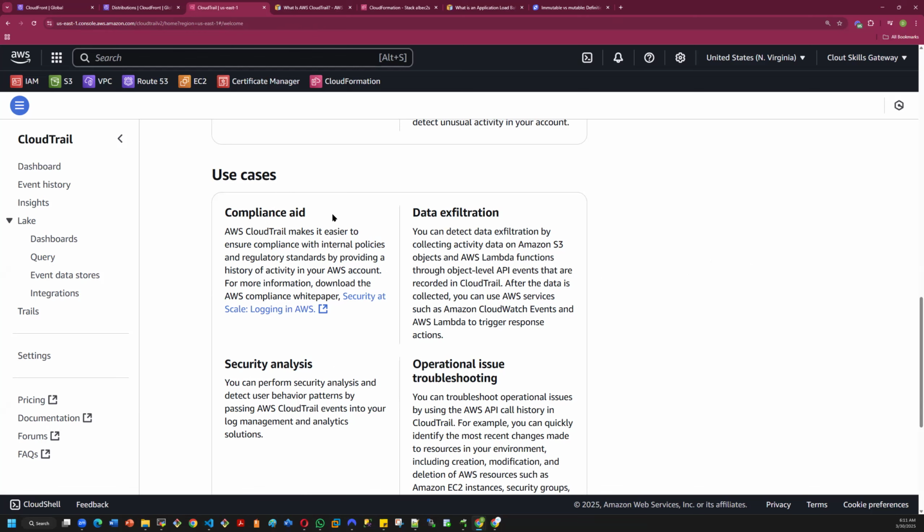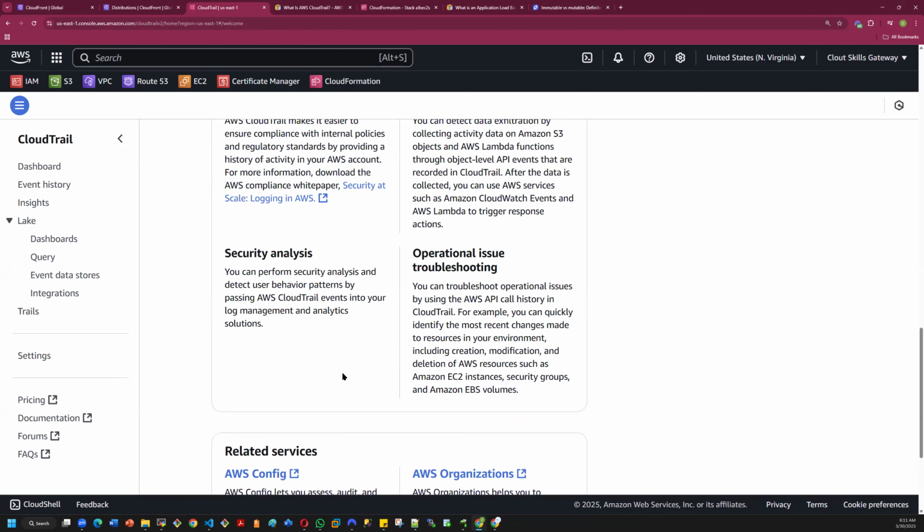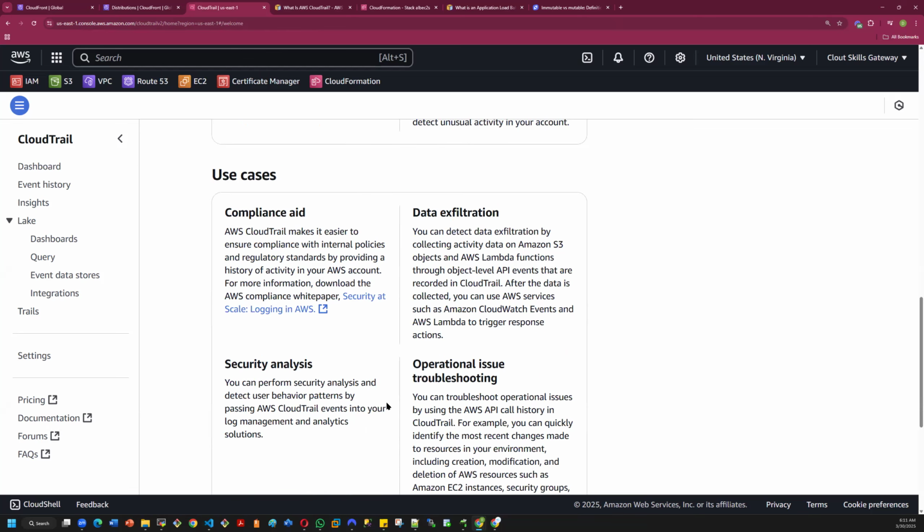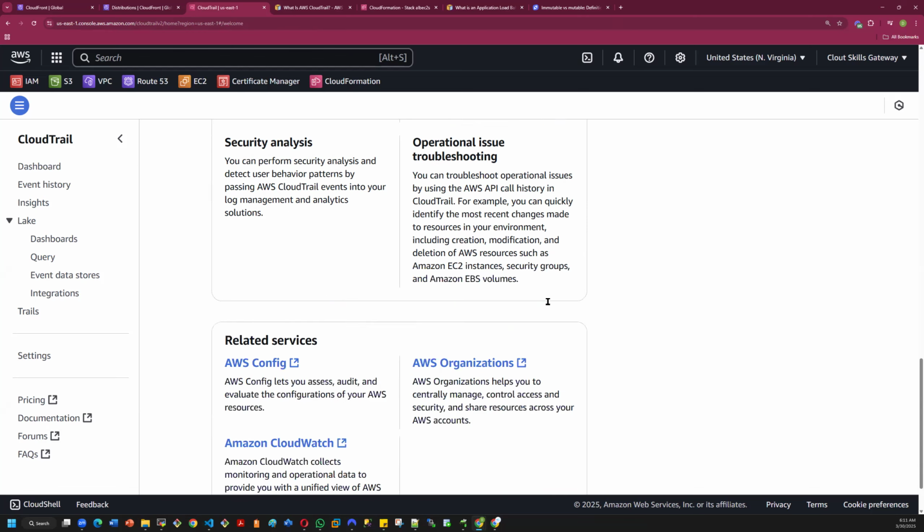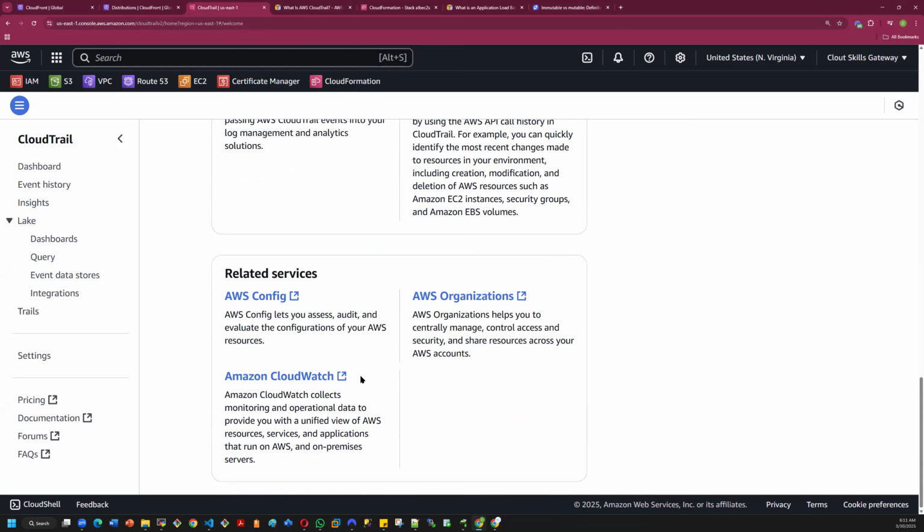So you have to make sure, and that's why you use that compliance aid. Security analysis: you want to make sure that you know who is doing what, and who is accessing your application. Operational issues, troubleshooting, data exfiltration. I don't even know what this is. You can detect data exfiltration by collecting activity data on Amazon objects, Lambda function. Okay, guys, so this is all about CloudTrail.